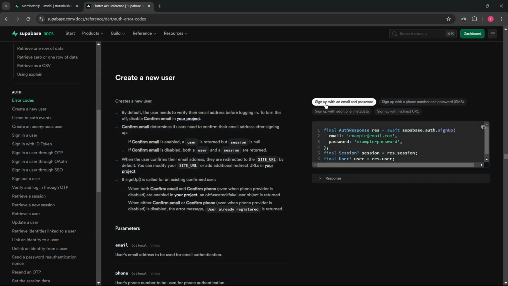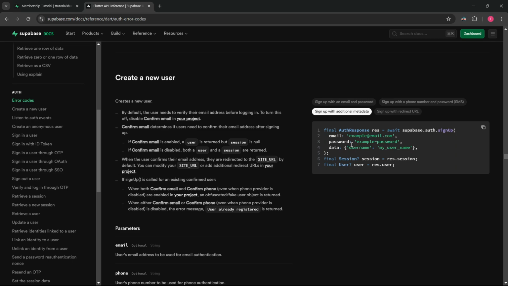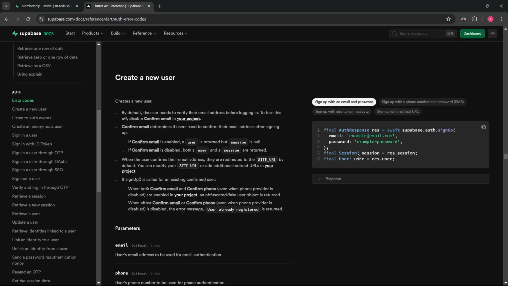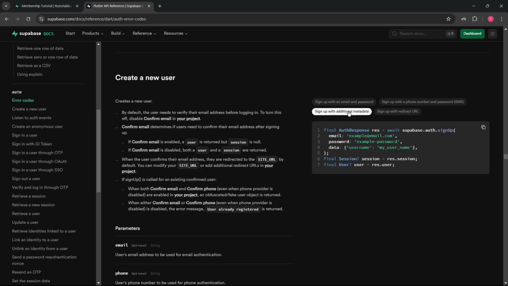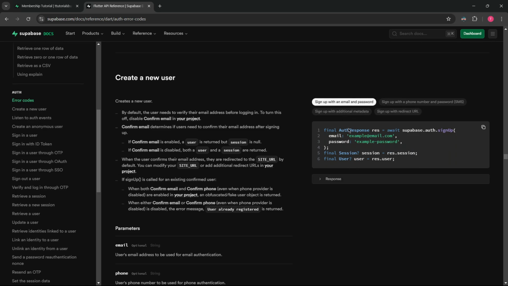Okay, so there are many ways to create a user. Sign up with email and password, sign up with phone number and SMS, sign up with additional metadata. Basically you can pass username or name or anything that you want. Okay, and sign up with redirect URL. This is basically for if you want to sign up a user with a redirect URL. So let's say they click on the link and it can sign them up. So we are going to use the email and password here, just the normal one. If you want, you can also choose the other one, but I'm going to go with this one.